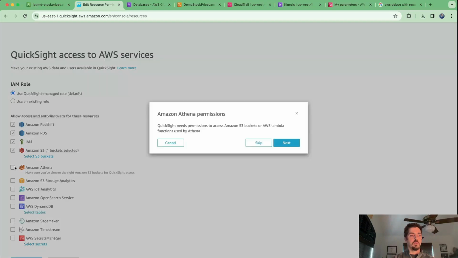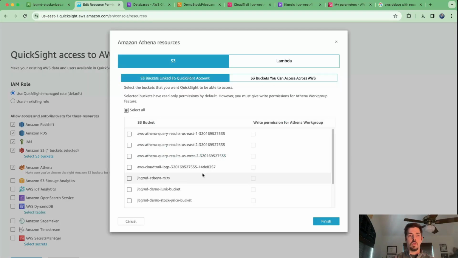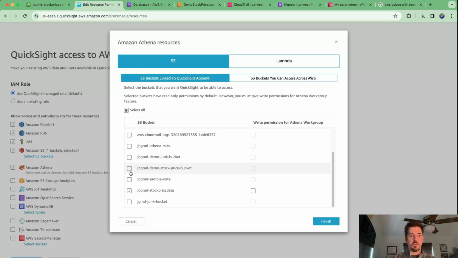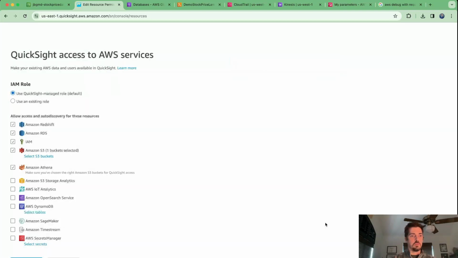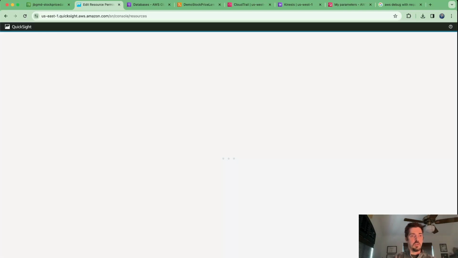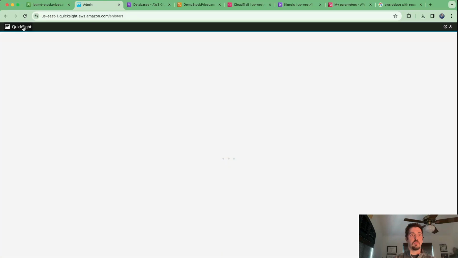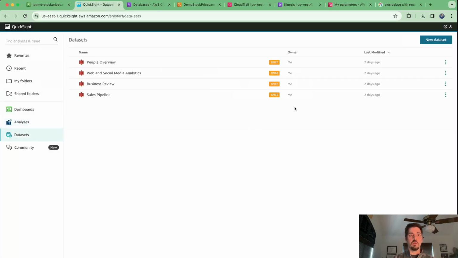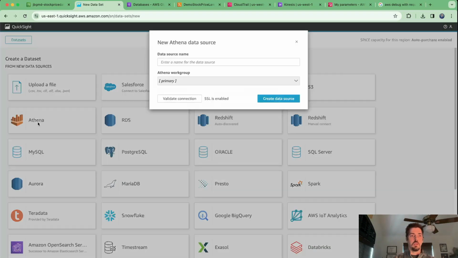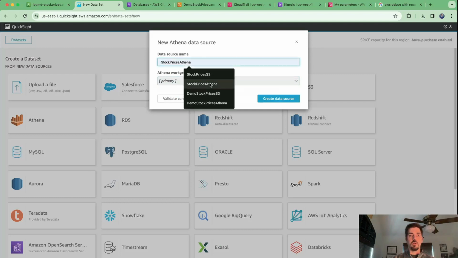Okay, and we'll also give it access to Athena. Okay, what is it saying? Select the buckets. Okay, so we're going to select the same bucket there. That seems fine. Alrighty. So hopefully that worked. Let's go back to the main screen here, click on datasets, new dataset, Athena. That's looking better than it did before.